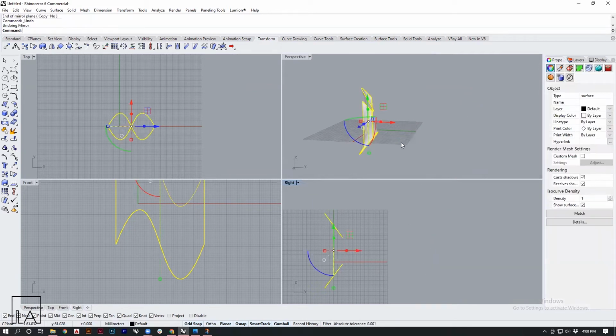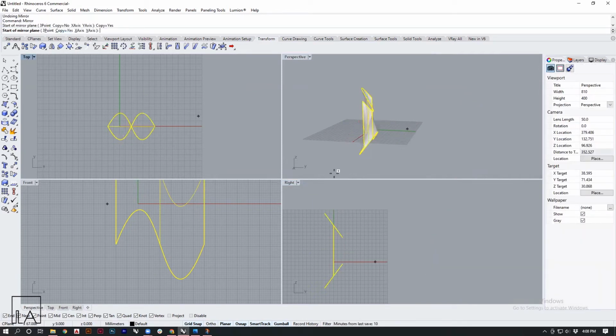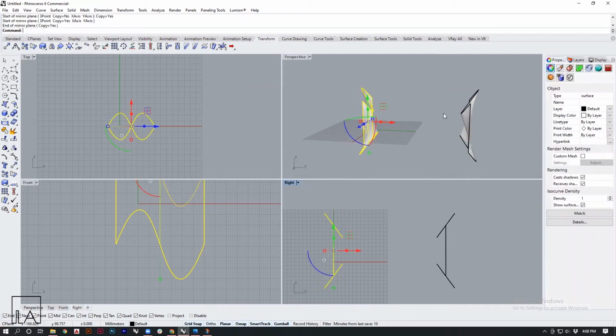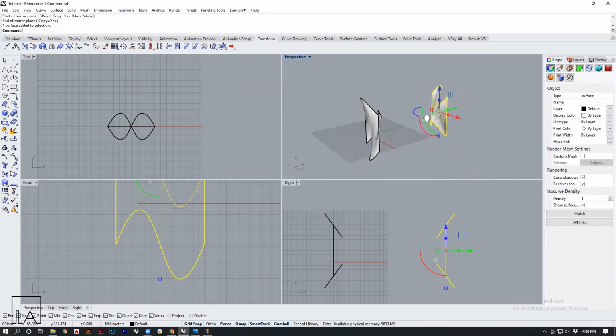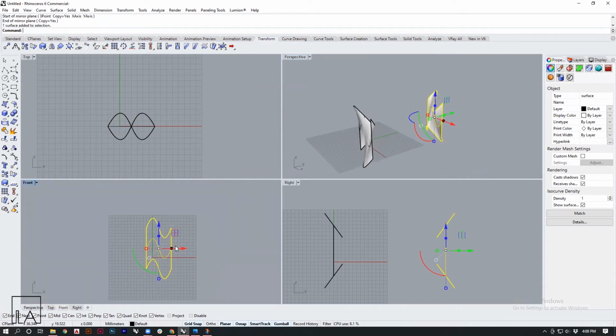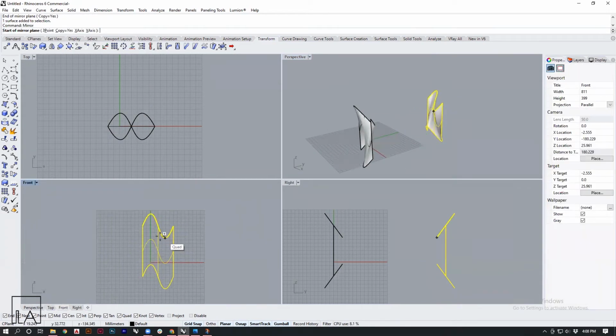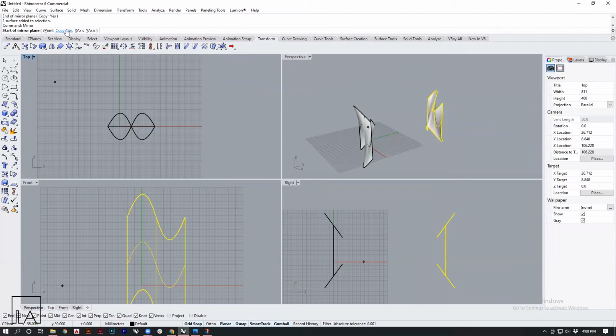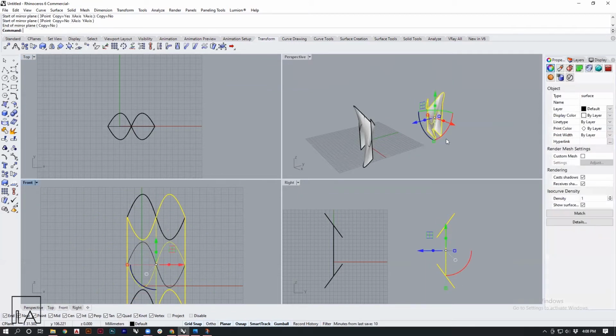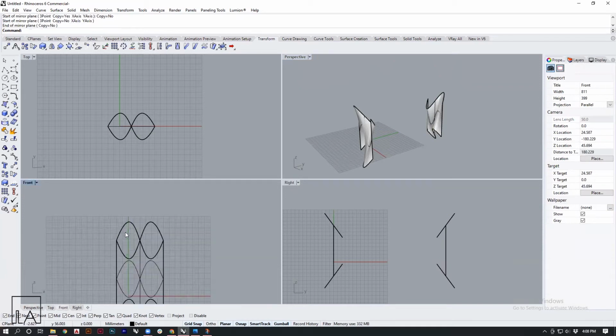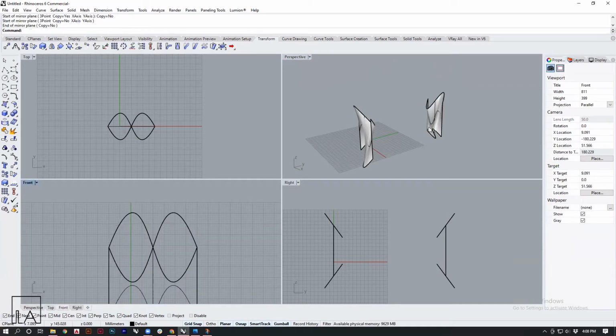While mirroring, make sure your copy is on yes to get a copy out of it. And the mirror that I've just gotten will also have to be mirrored another time in the front viewport. This time I'll make the copy as no. And you can see that the apex points again are alternating.